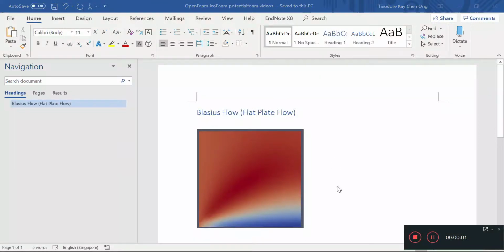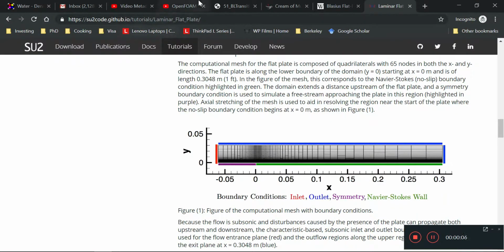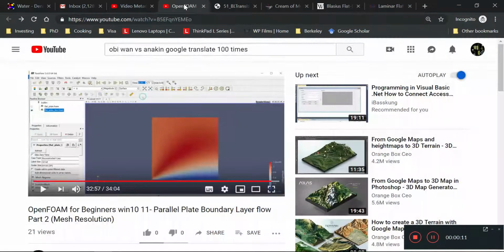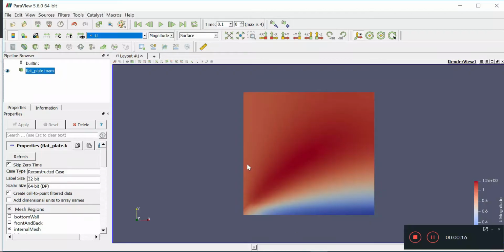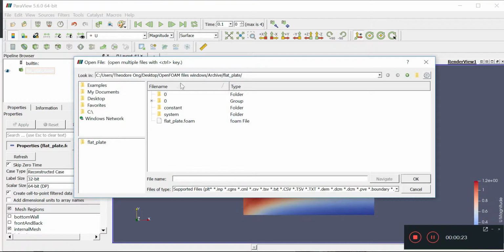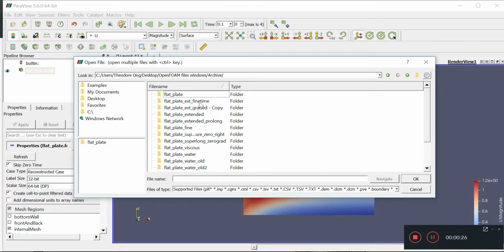Hello everyone. Today we're going to continue our investigation of our OpenFOAM boundary layer flow. This was our last video, of course, and previously we found out how to increase the mesh resolution. It's one of these files. I've been doing lots of experiments, so I hope you don't mind. Anyway, it should be in this one called flat plate fine.